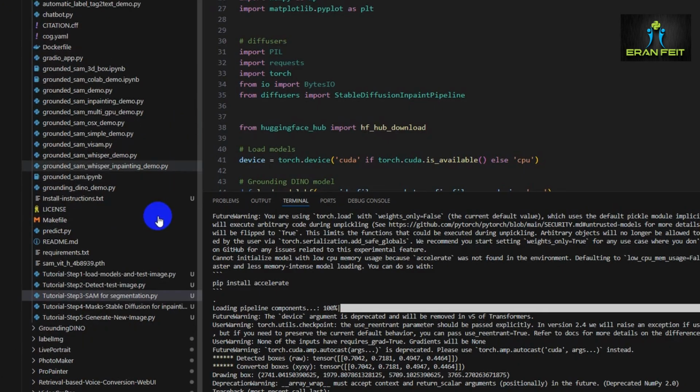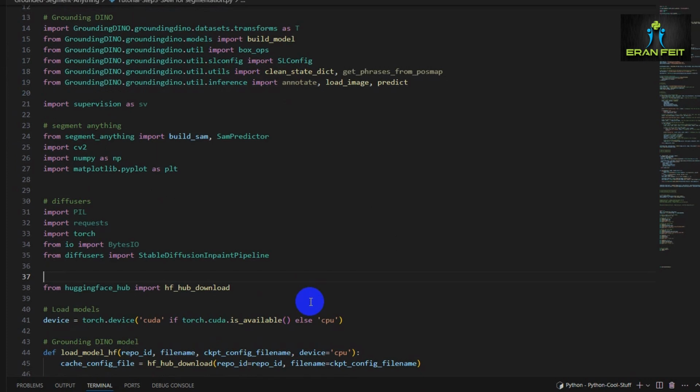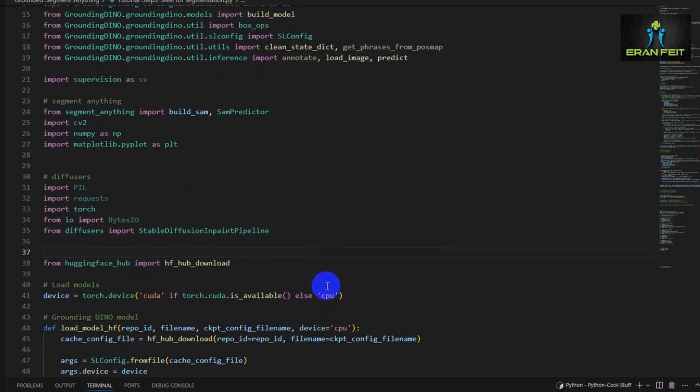So now we are in step number 3, and step number 3 is dealing with the segmentation. So basically, what is the segmentation and the inpainting process? We are focusing on an object, and then we would like to segment this object, not only as a box around the object, but all the area in the image that contains this specific object, and in the next phase we would like to replace it with something else.